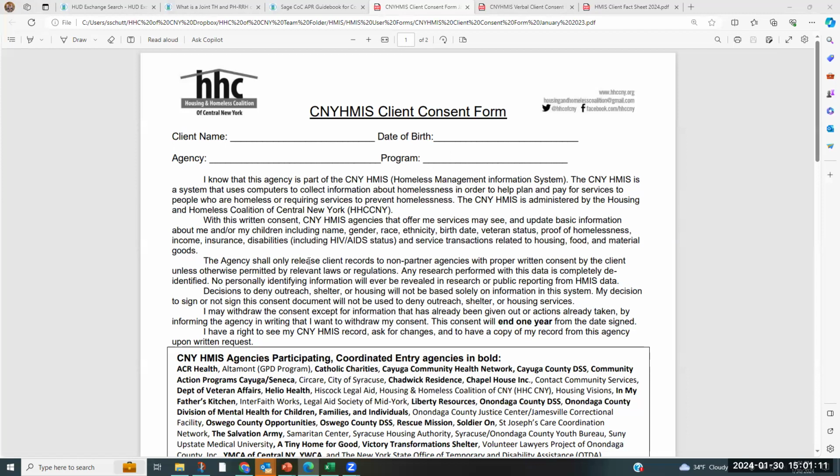So there's two different types of client consent forms or ROIs. There is the actual consent form that the client sits down with you in front of you and you explain it to the client and they sign it. And then there's the verbal consent form, which we'll also walk through.